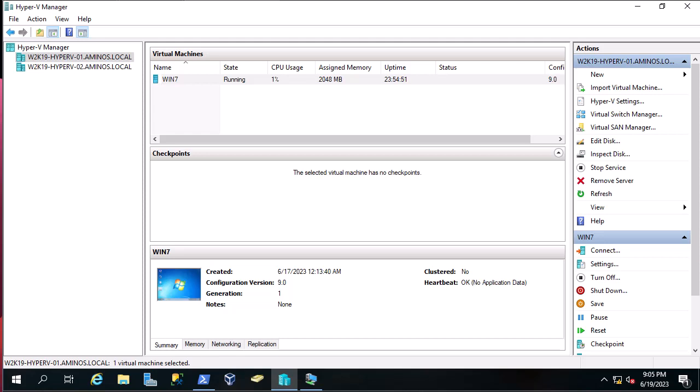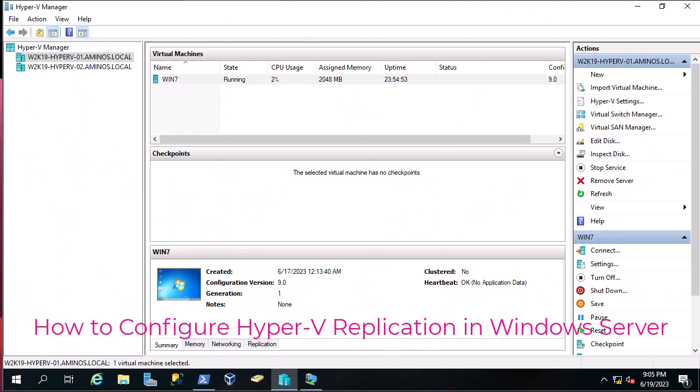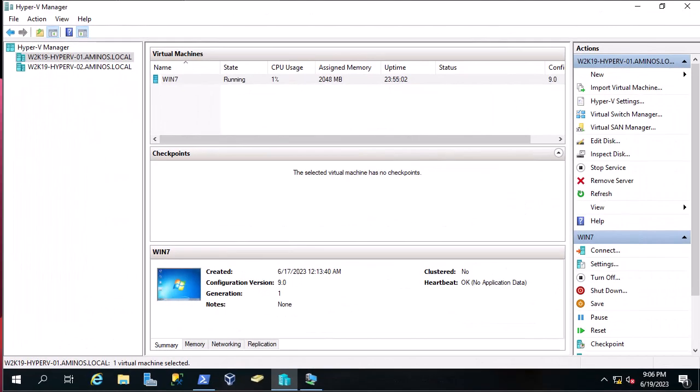In this video I'm going to show you how to configure replication in Windows Server. Are you ready? Let's get started. First things first, what is replication actually?